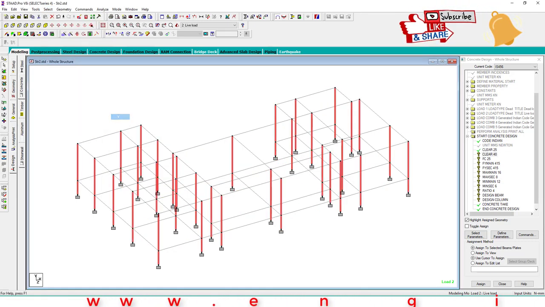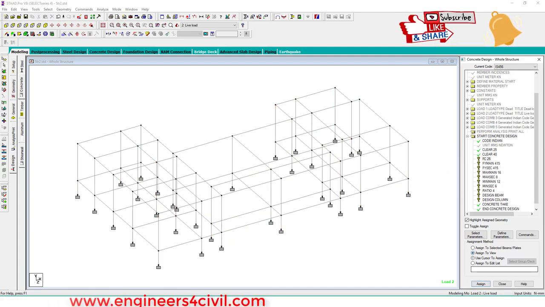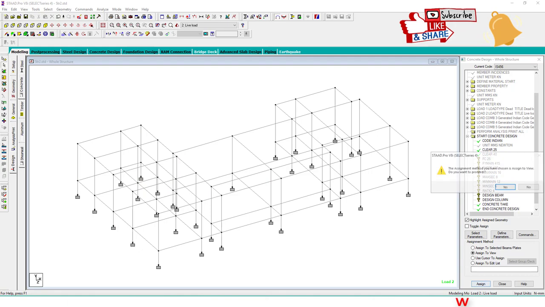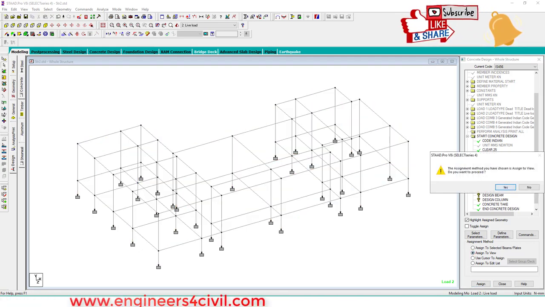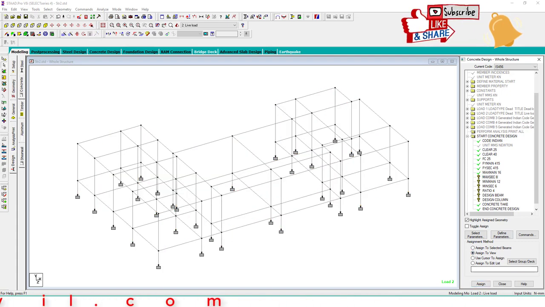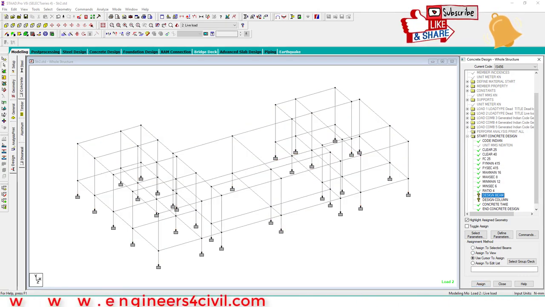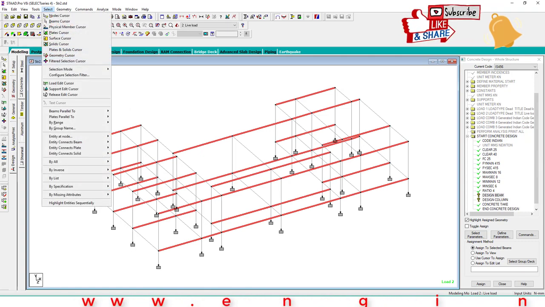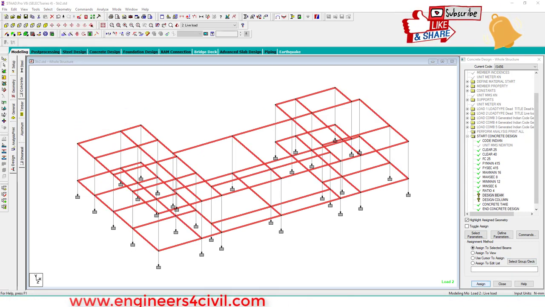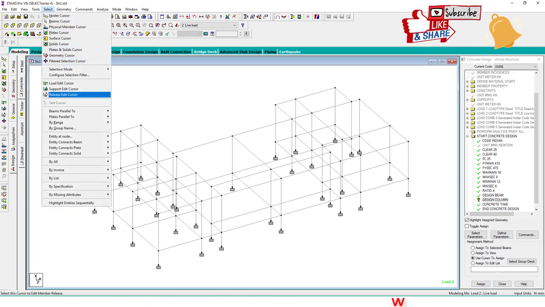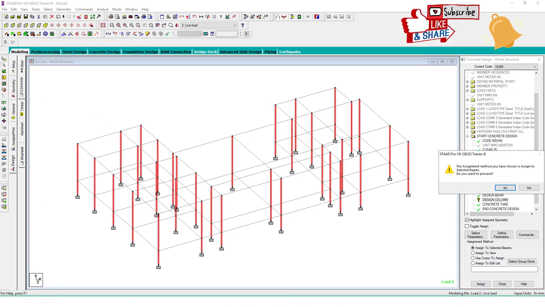40 for column, 25 for whole structure, so we choose assign to view. Assign to view for beam, select beam parallel to X, select beam parallel to Z. Column for column, beam, select beam parallel to Y, and design is finished.